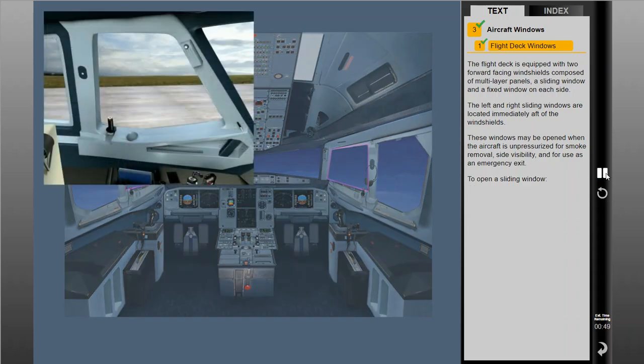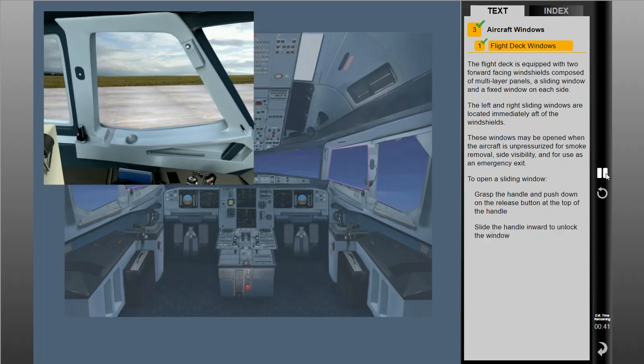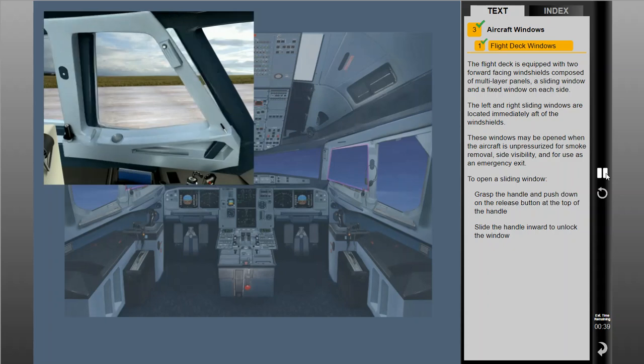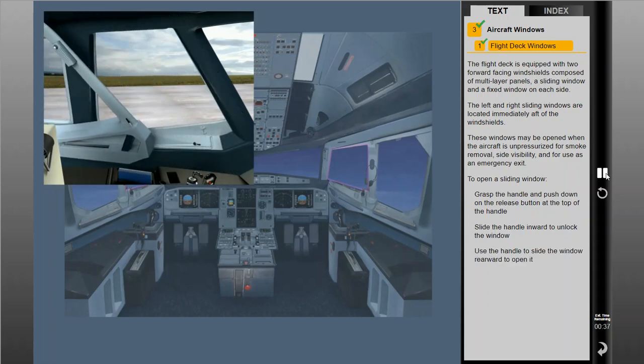To open a sliding window, grasp the handle and push down on the release button at the top of the handle. Slide the handle inward to unlock the window. Use the handle to slide the window rearward to open it. Once the window is open, a locking pin moves to the forward position, locking the window to prevent accidental closure.